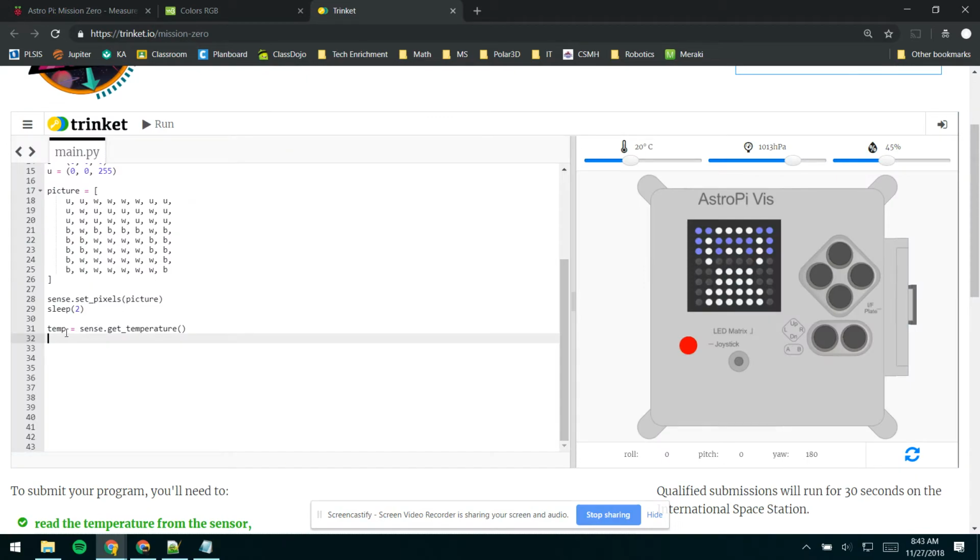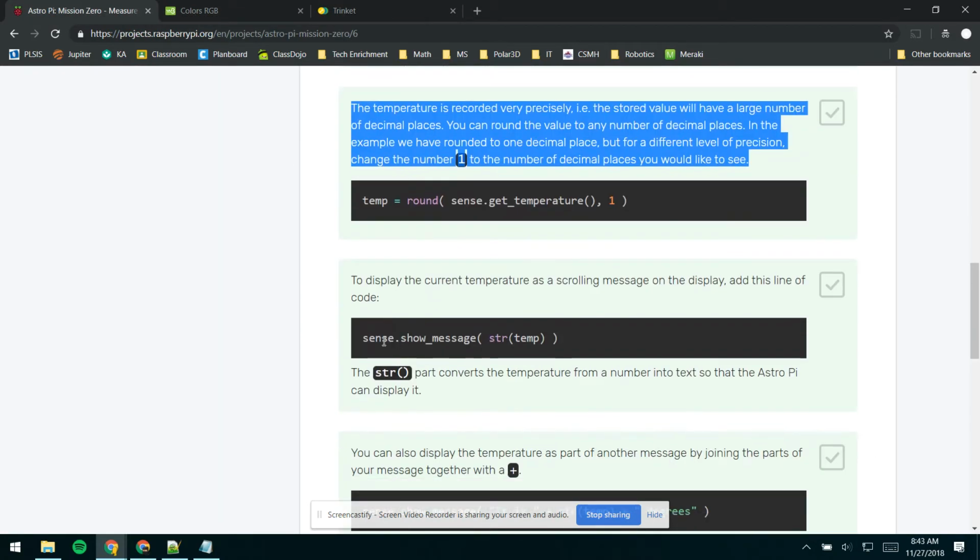And then we actually wanted it to be rounded. So before we actually store that value, we're going to round it. So we're going to add in round, parentheses just before the sense. We're going to do a comma 1. We're saying how many places we want it to round to. So the way this works is it gets the temperature, and then it rounds the temperature to one decimal place, and then it puts it in this variable called temp.